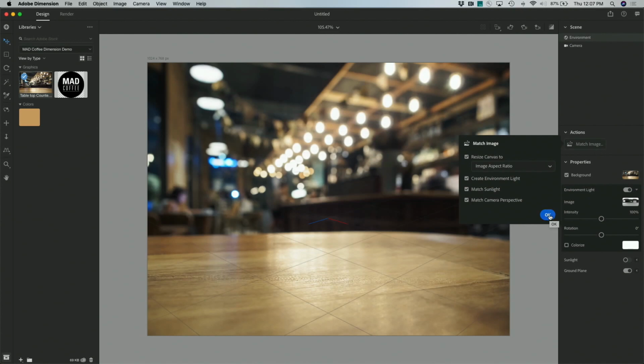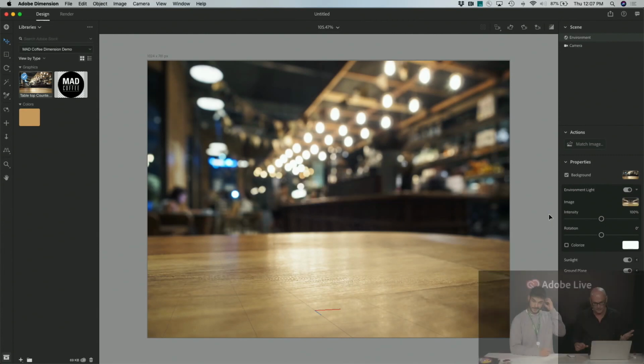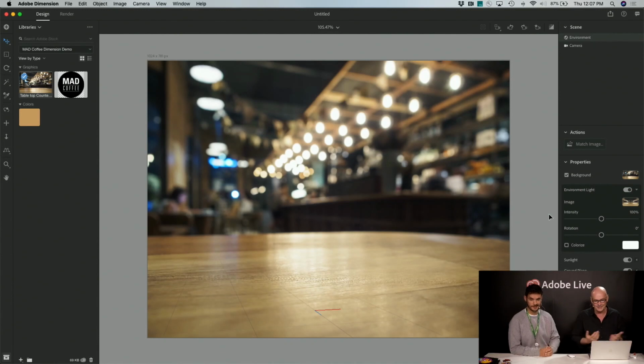As I click it, you'll see the perspective suddenly change to match the table that's in there. Wow, that's done that really well, actually. That's really awesome. So I don't need to do anything, and now I know that if I put something in the scene, it's going to fit in the scene and look realistic.